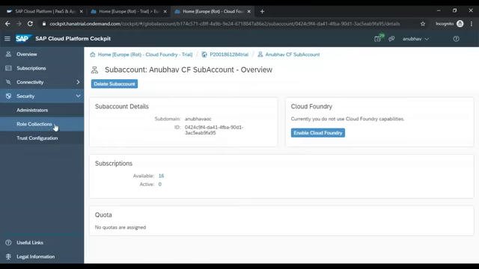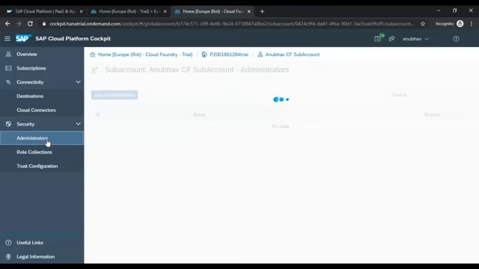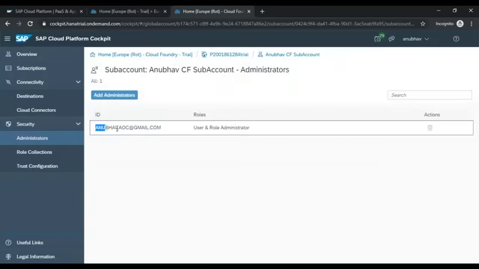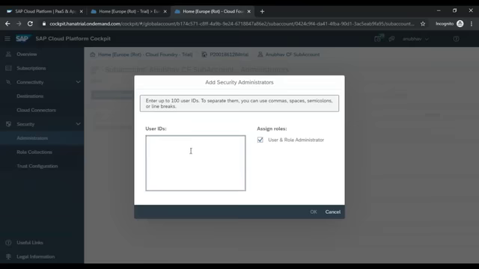So that's what you do here in the administrators. And you see this is the email ID assigned right now. I can also add more email IDs to make you part of this account. So this is how we can do it.